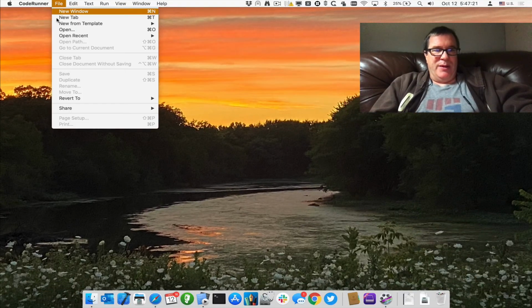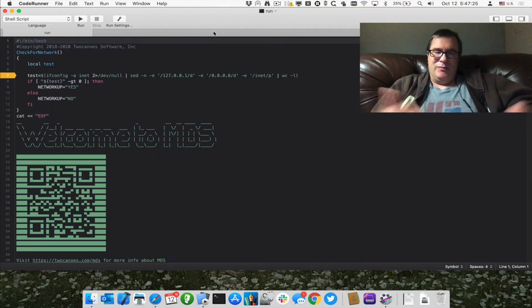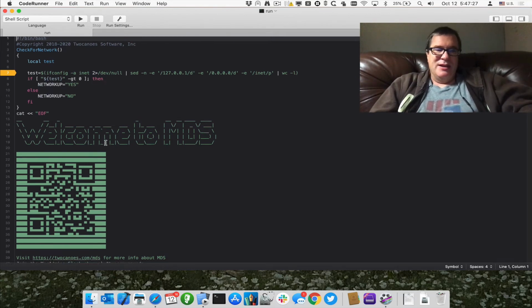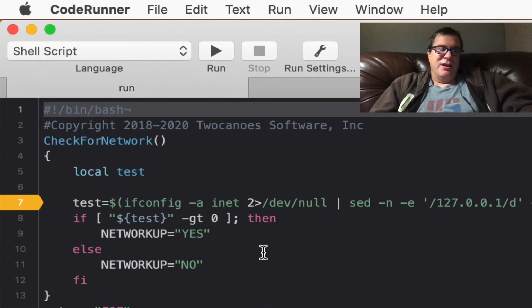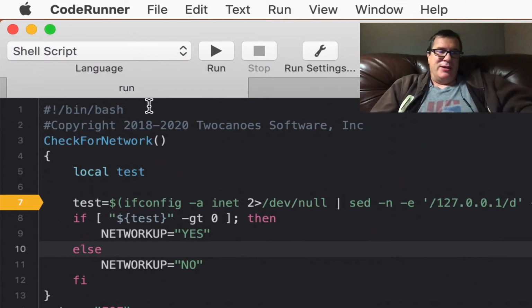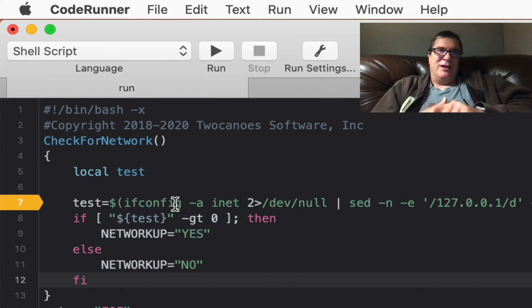I will then open up a shell script that I have, one called the run. We have a product called MDS that allows you to install macOS, kind of in a mass deployment effort. But this is a shell script, so it's bash, and normally you would just set breakpoints. One of the things that I love to do is -x, and that means when you run the script, it now will output every command before it runs.